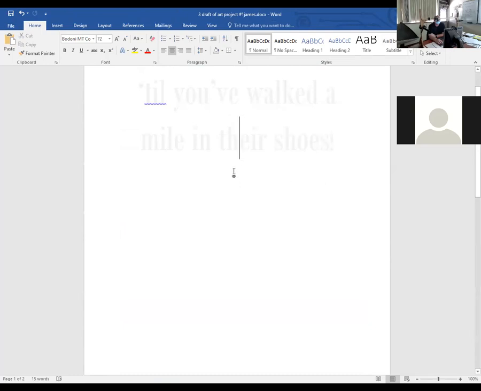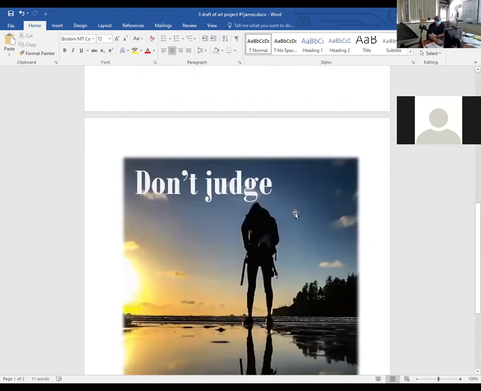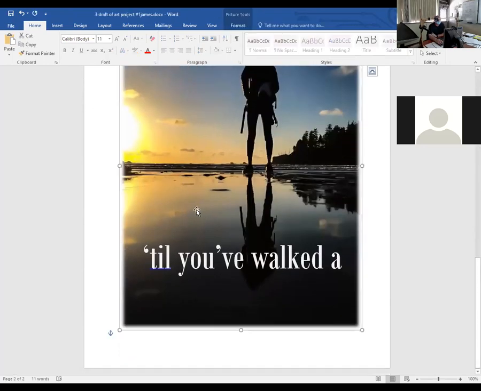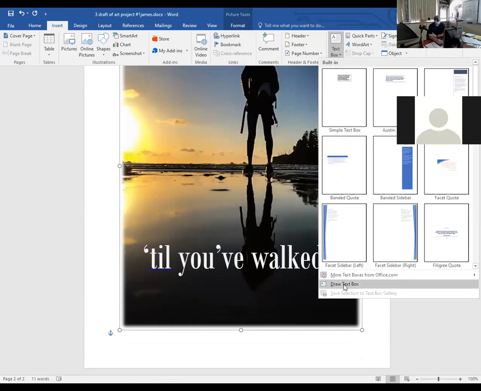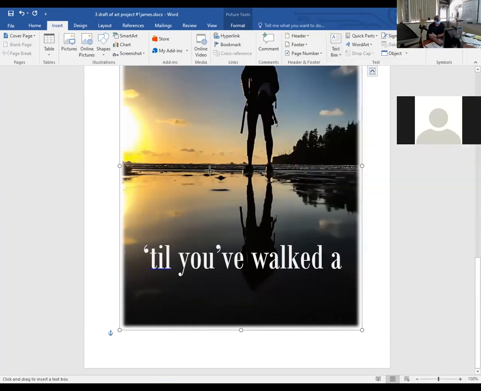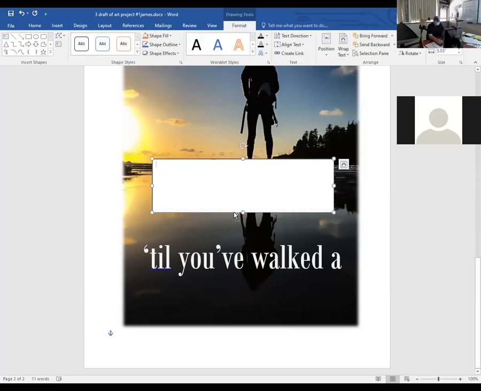So I'm trying to find the edge of this. I'm going to copy it. I'm going to cut it. I'm going to come down here into this thing and do another text box. Insert, way over here to text box, and then way down here to draw a text box. I'm going to draw a text box in here, and I'm going to paste this.